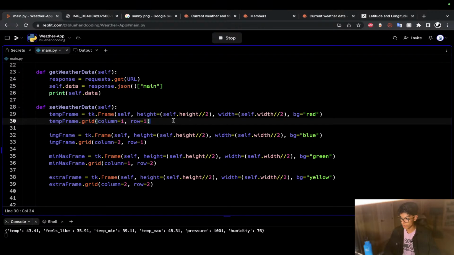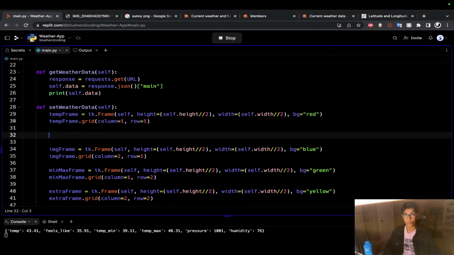So the first thing we need to do is create a label where that temperature will actually go. So we'll call this temp label, it's a tk.Label, and it's going to go, so you know how these all went within the window? We need this to go within the frame. So it's going to go in the temperature frame, and the text itself will just be from our self.data. It'll be the temp key.